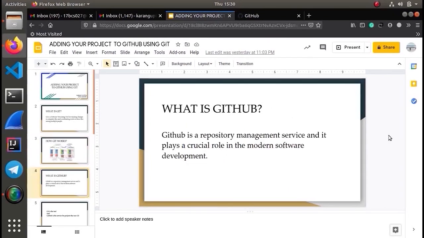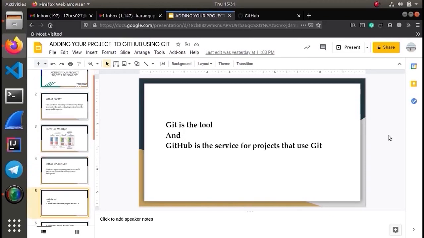So moving further, what is GitHub? GitHub is basically a repository management service. It is a service which plays a crucial role in modern software development. Git is a tool and GitHub is a service for projects that use Git. Git is basically a version control system that lets you manage and keep track of your source code history, while GitHub is a cloud-based hosting service that lets you manage Git repositories.